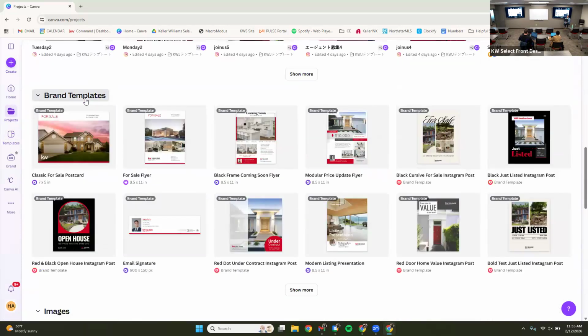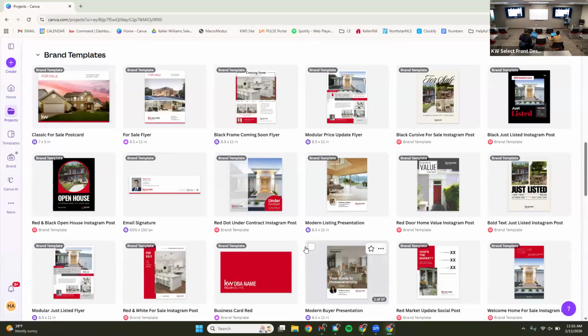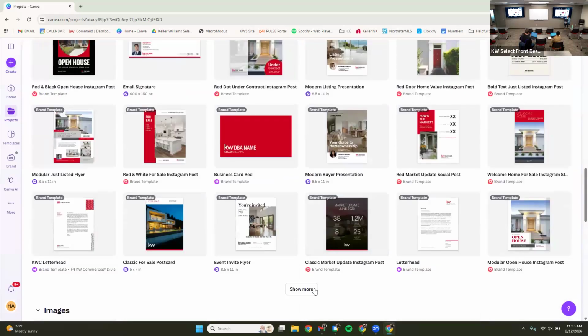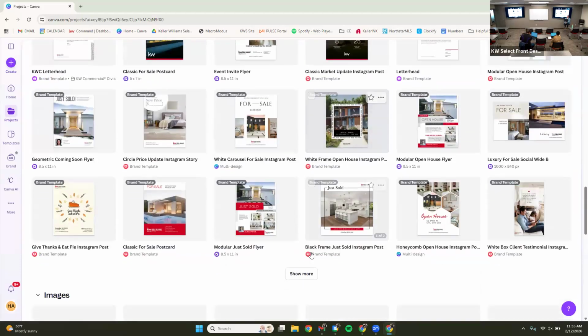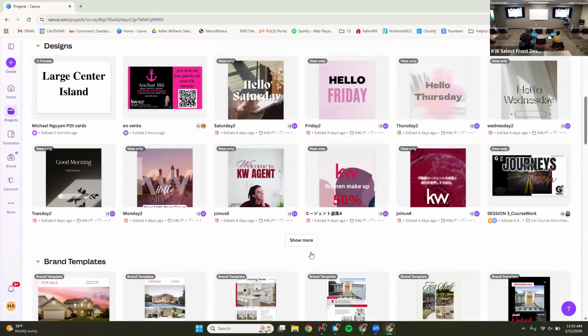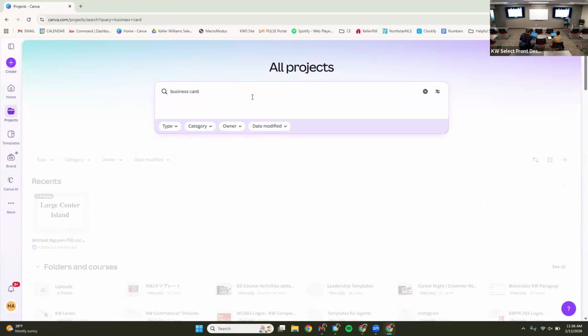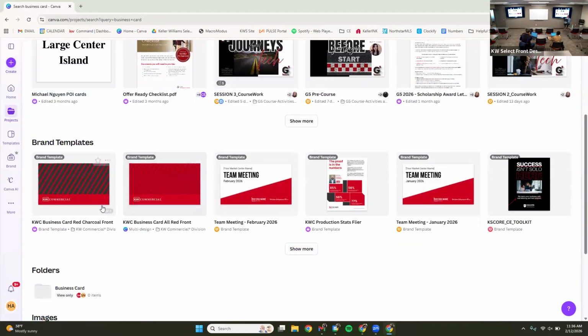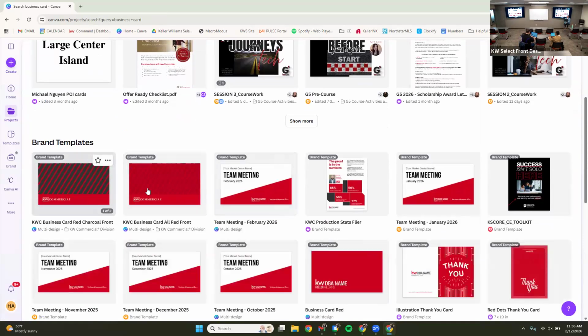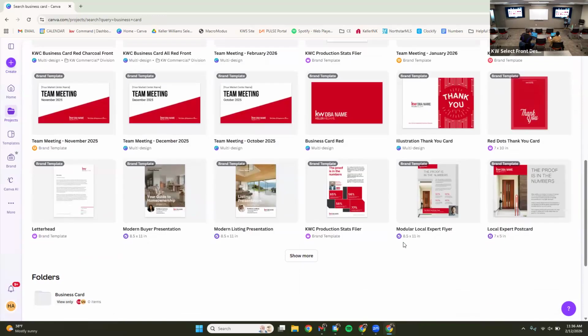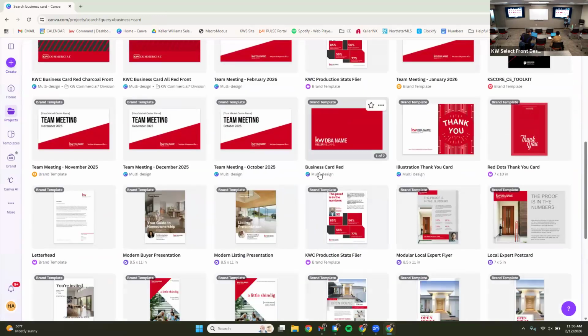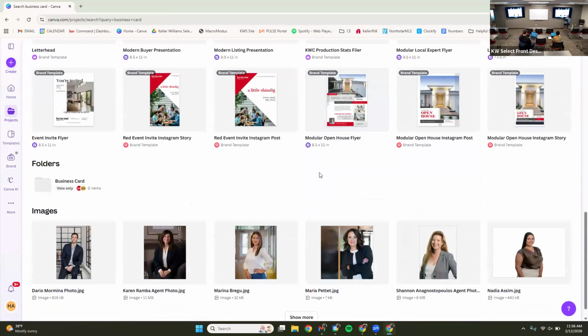If you click on brand templates, oops, actually we're going to click on show more, and then you can scroll through all the different templates that you have. You can also search. So say you're looking for a business card, you can search for that and it would pop up the brand templates for business cards. Now, sometimes if there's only two templates, it'll only show up with two, and then you'll get all this other stuff. But again, it's just showing you more of the templates that you have access to.